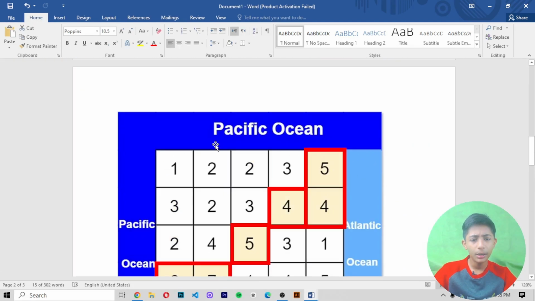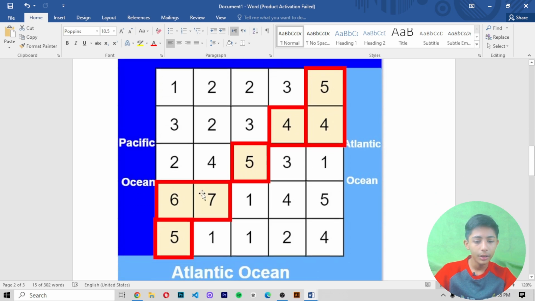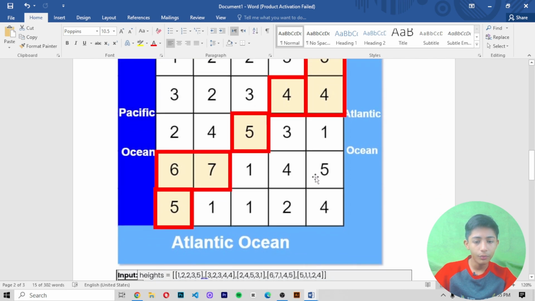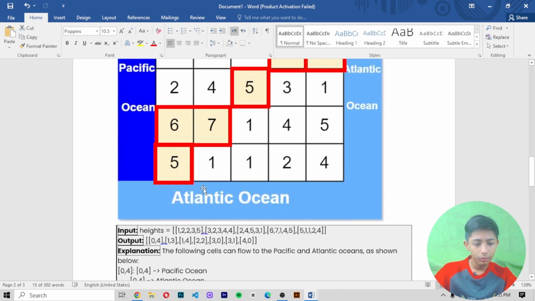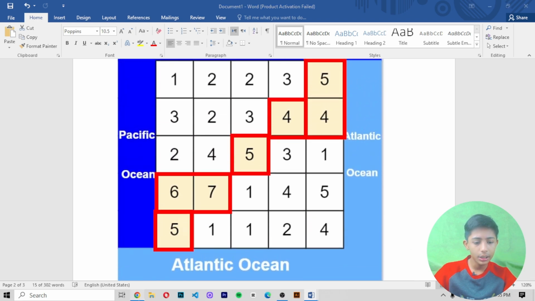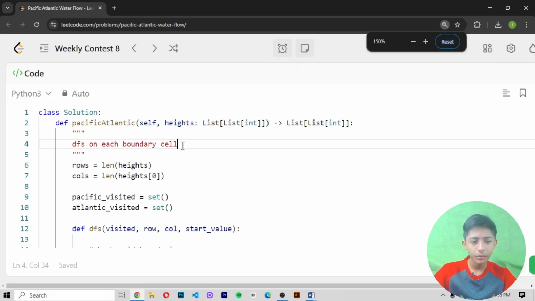Let's understand this diagram one more time. There is 1, 2, 2, 3, 5. Then 3, 2, 3, 4, 4. Then 2, 4, 5, 3, 1. Then 6, 7, 1, 4, 5. Then 5, 1, 1, 2, 4. So that's right. Okay, let's try to solve this question, because I understand this question.